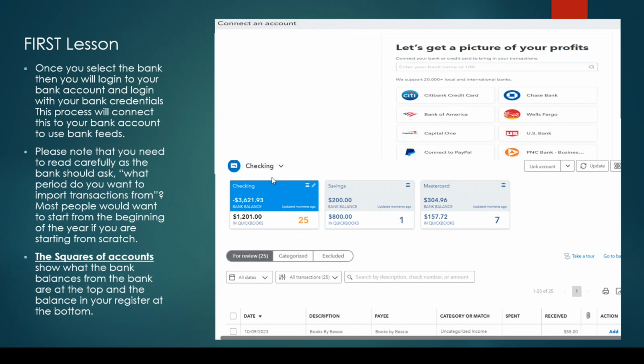What it does here is it's showing the current balance of when you updated this of the bank. So the bank here is showing a negative $3,000. In my QuickBooks, I'm showing 1,201, which tells me there's 25 transactions that still need to be entered into my live checking. So when you go in and you actually select the date range, it will populate all the transactions that went through your bank. It's not in your register yet, because we still have to identify them.